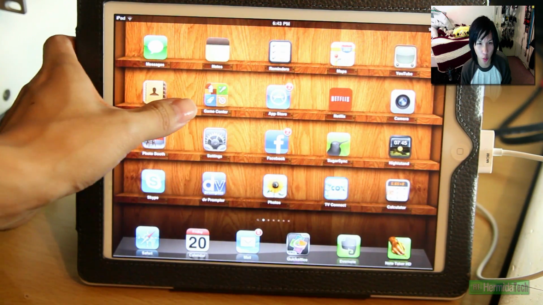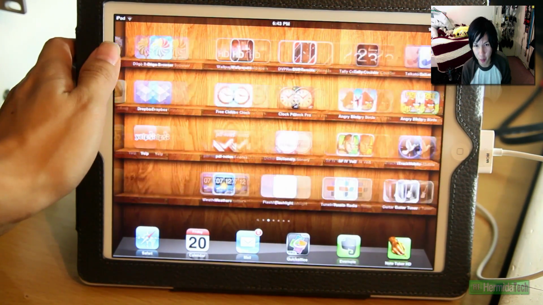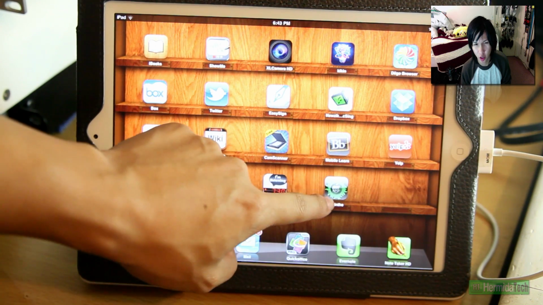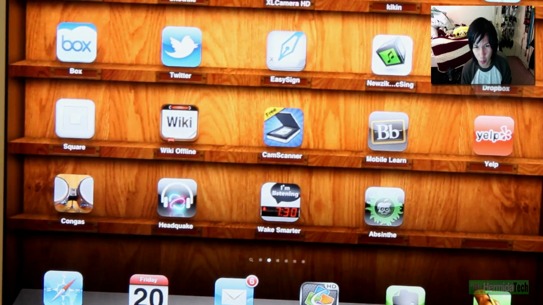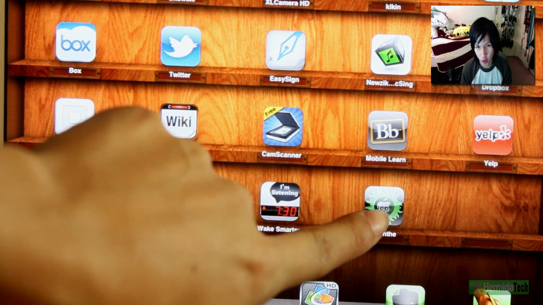Now, it may be on your home screen. It may not be. On mine, it happens to be on my second screen there. So I'm going to go ahead and tap on it to open it. There's a close-up of the app there. And so I open it and I get this white screen. Do not be shocked, people. This is normal. It will take a while for it to update.